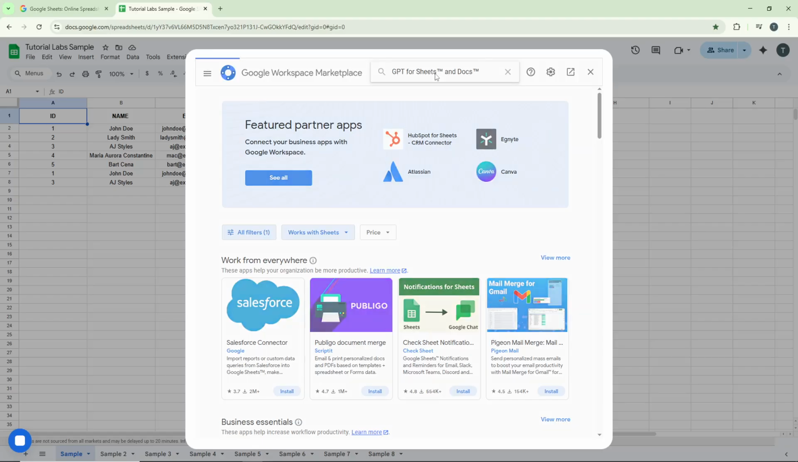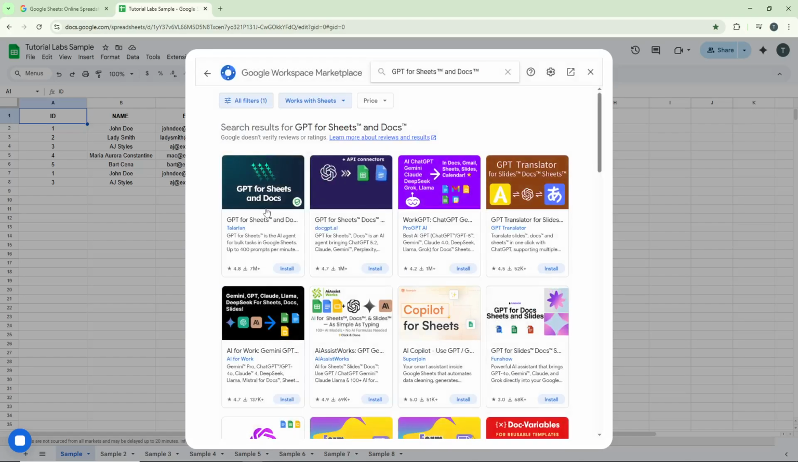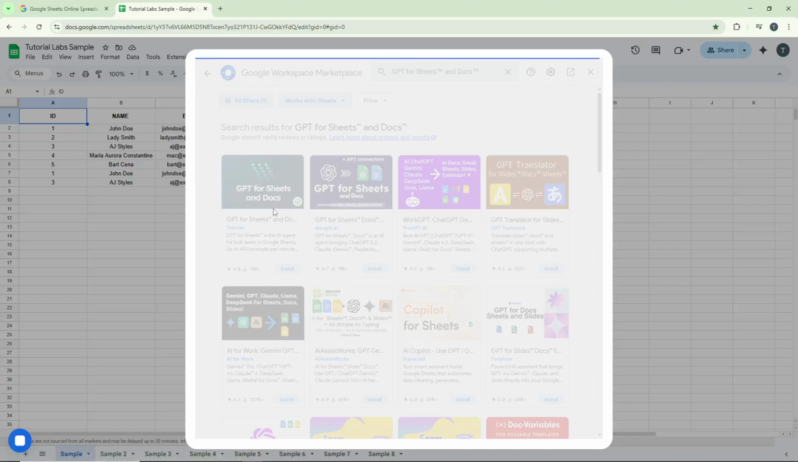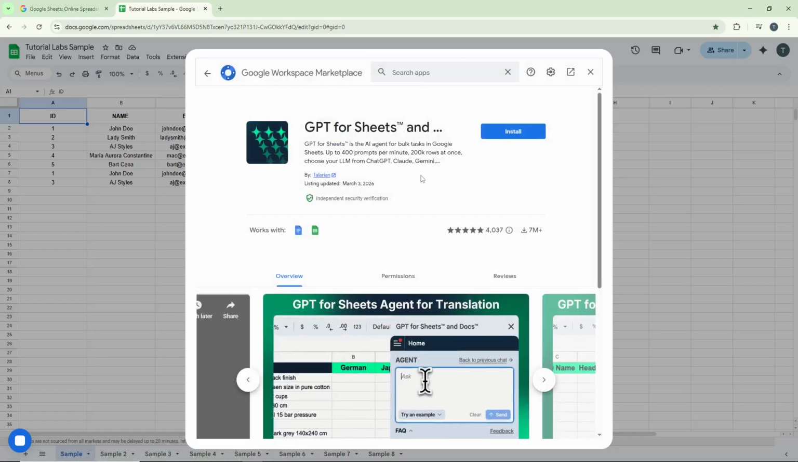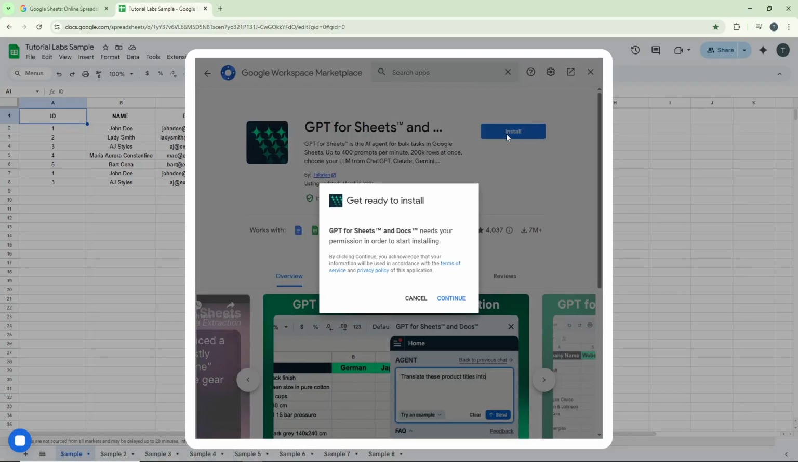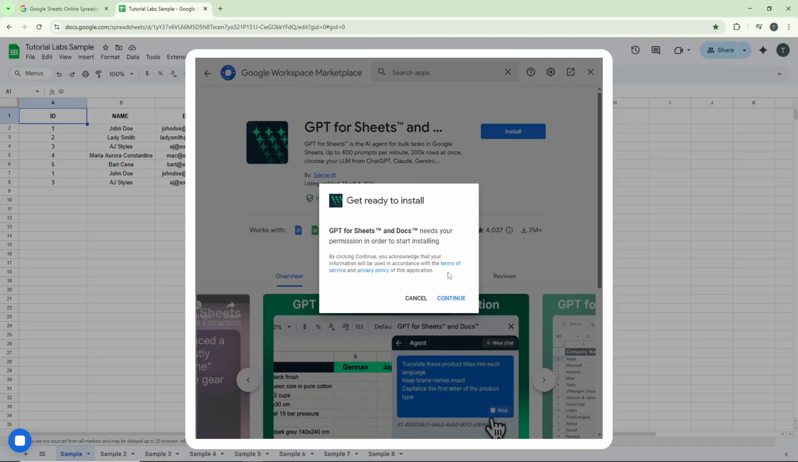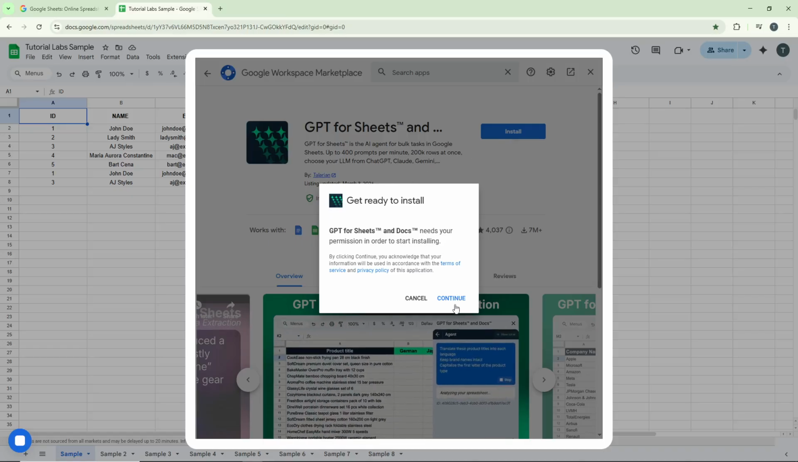You'll see the add-on appear in the search results. Click on it to open the Details page, where you can learn more about its features. Once you're ready, click the Install button to begin the installation process. A confirmation message will pop up on your screen asking you to verify that you want to proceed with the installation. Go ahead and click Continue to move forward.